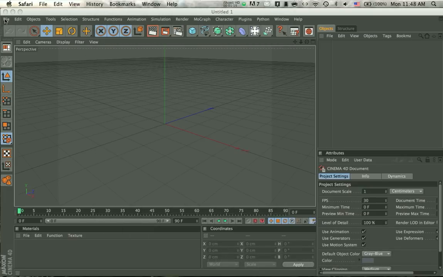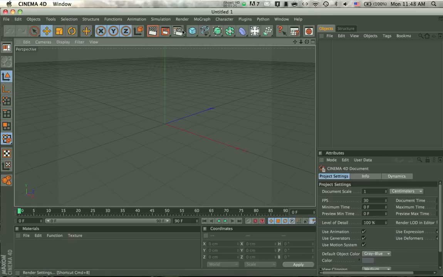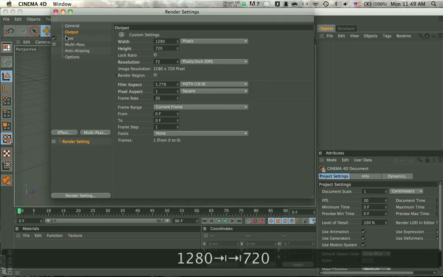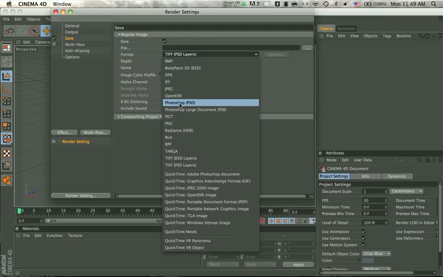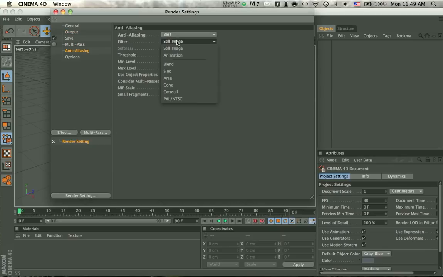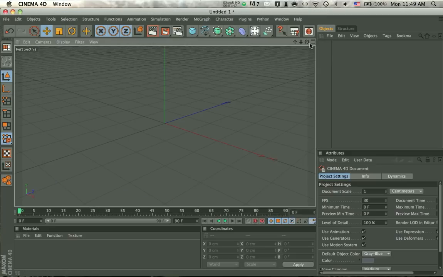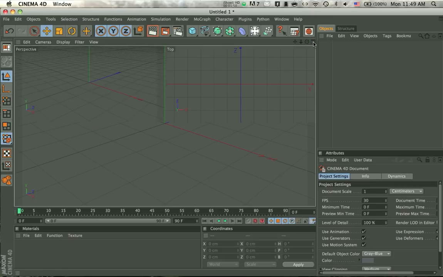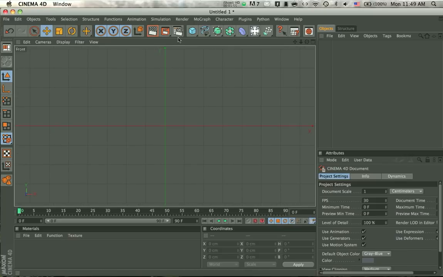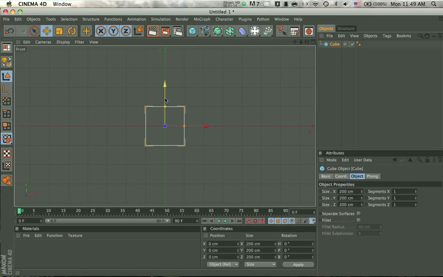And then you make a new object. First, I will change the quality to make it look better. 1280, 720. JPEG. Best. And still image. Okay. Then, go to view and choose front. Then you're supposed to make a cube or something, doesn't matter.